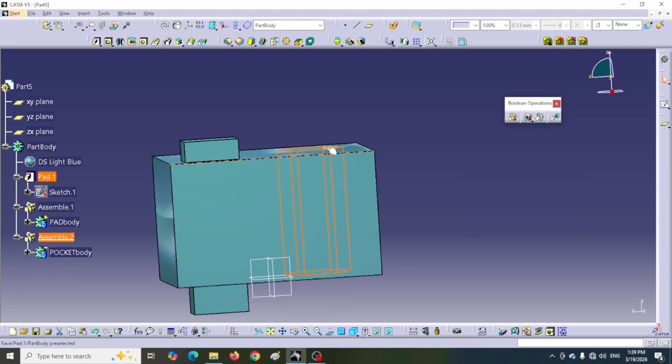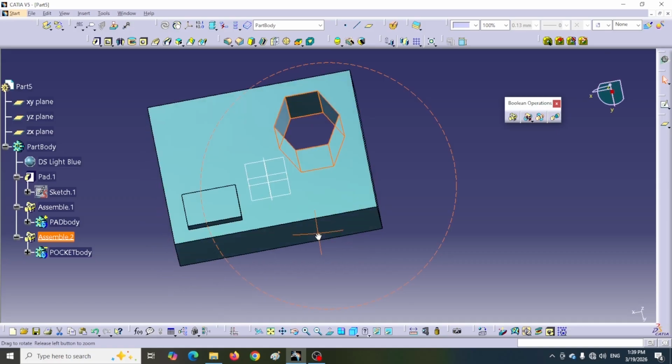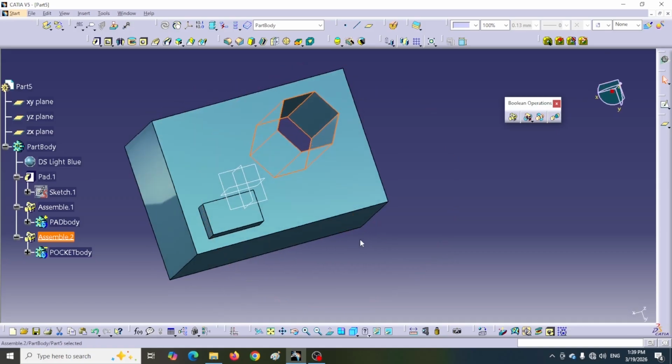Now you see that the green pad has transformed into a pocket. Its color has changed to blue. The pocket body has been deleted and assembled as a subset of Assemble 2 under PartBody. As you notice, both bodies have merged and the material of PartBody has been taken by them.